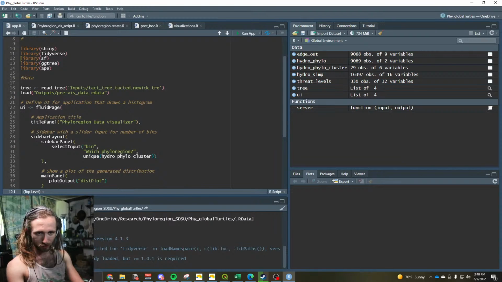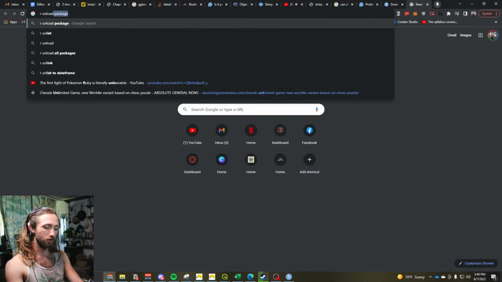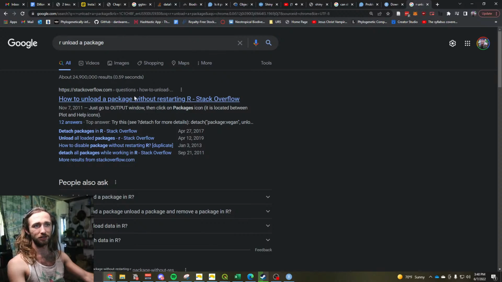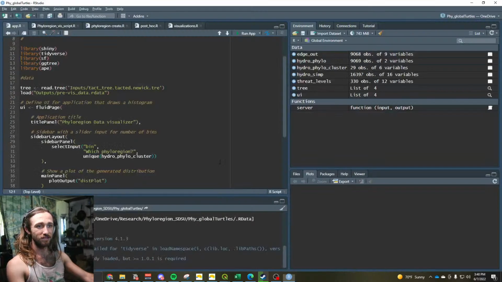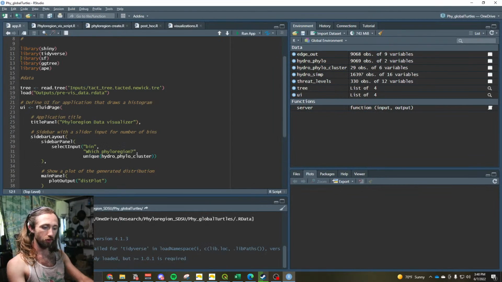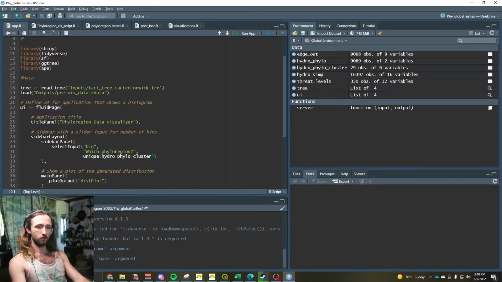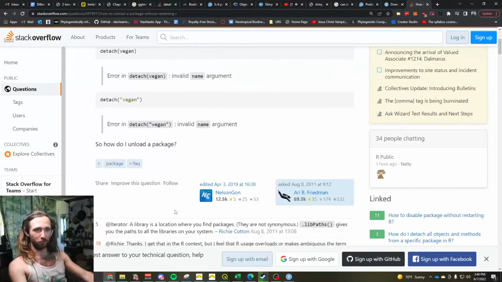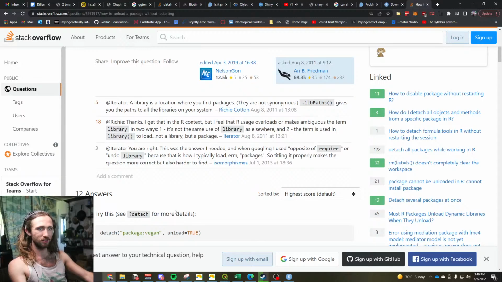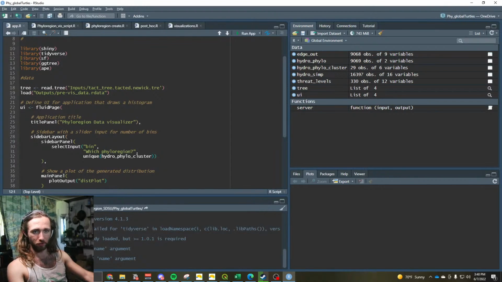Is it deload? Unload. Oh my god. Okay. Detach, right? Okay. Detach rlang. Damn it. I'm so mad. Ah, unload equals TRUE. There we go.